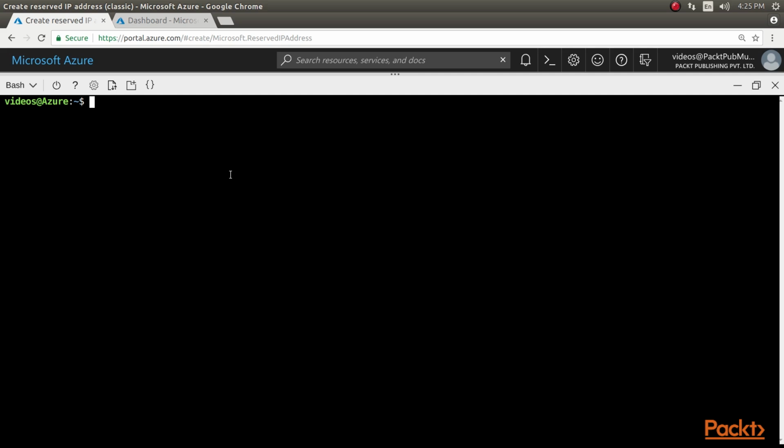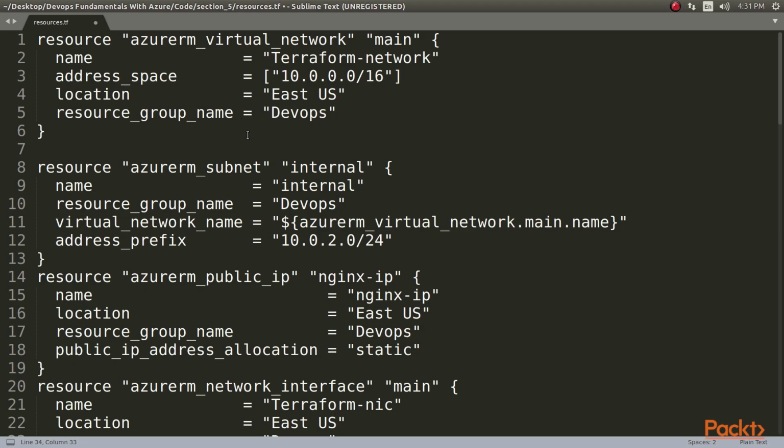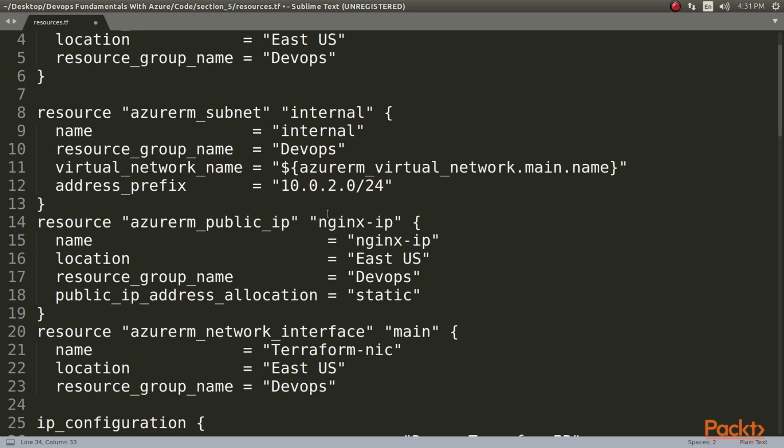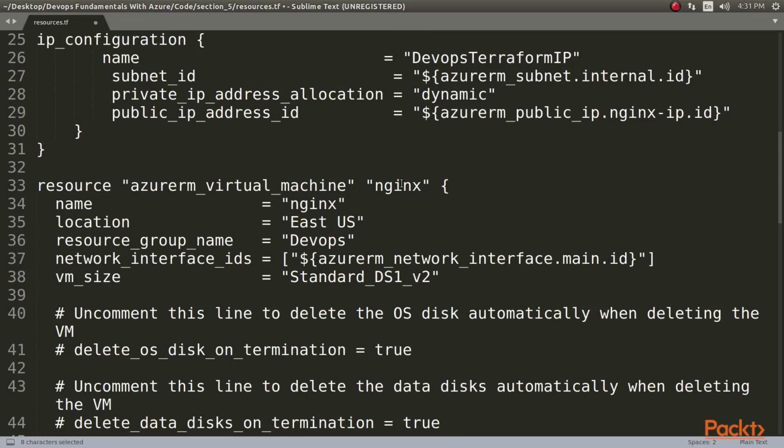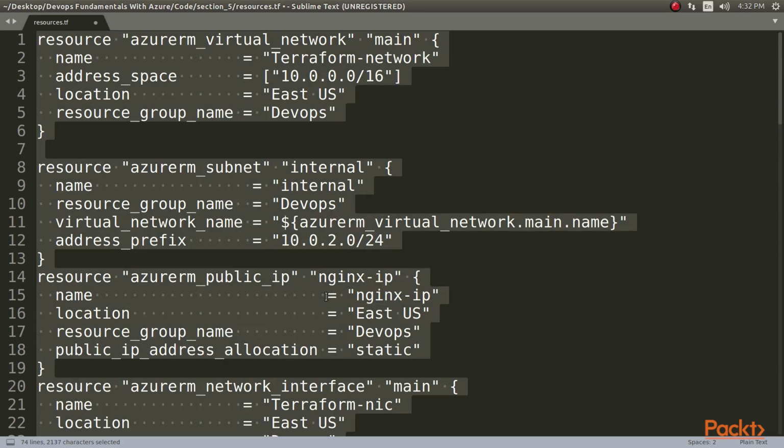We're going to use Terraform in order to do it. First, let's have a look at our resources file. We use the same script as we did previously, just change the name to Nginx IP. The VM name will be Nginx. Just copy this file.